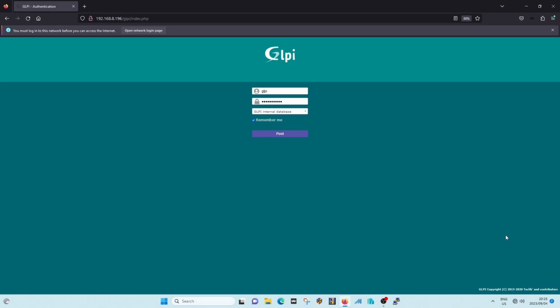I've got a GLPI user and a password already filled in there, and this user will be logging on to the GLPI internal database. You'll see that it's a drop down menu right there where it says GLPI internal database. You have an option to connect or sync with another external authentication database, and in this instance I've already set that up and I'm syncing with an Active Directory database.